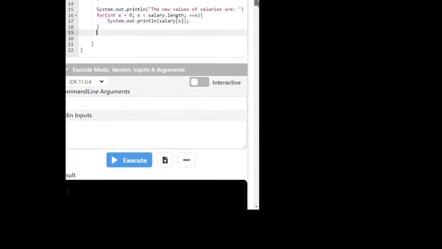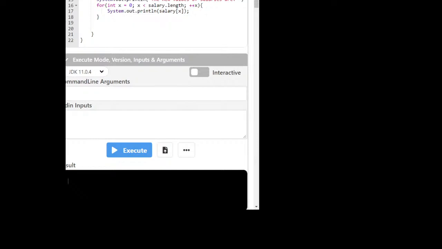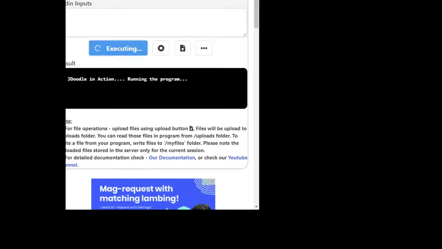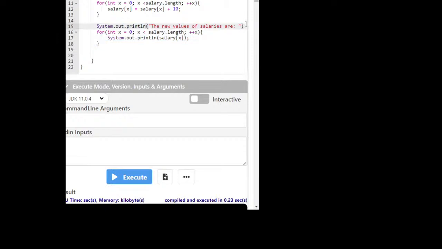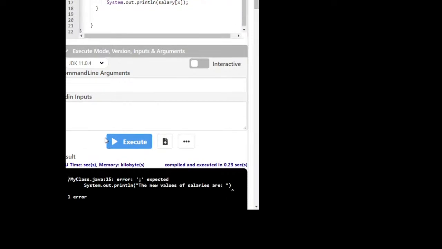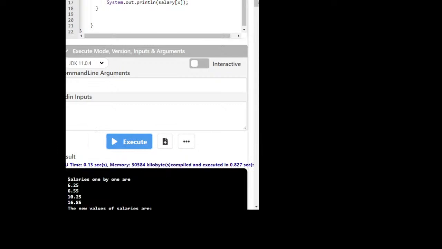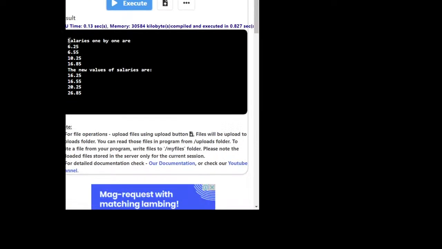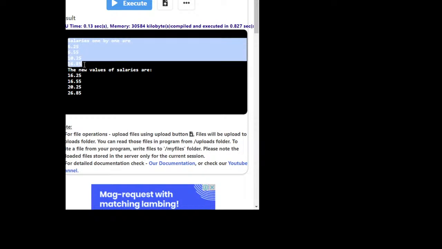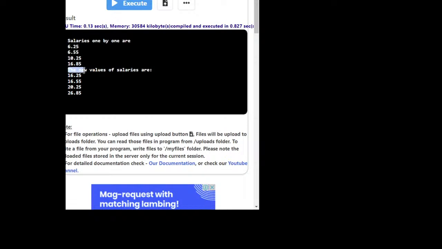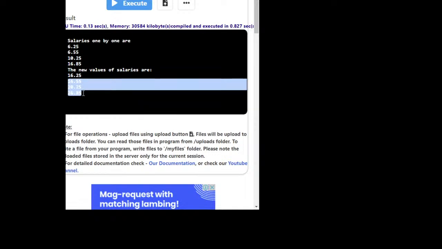Okay, so let's see. First, i-print niya ang original values. Next, i-change niya ang values. Next, i-print niya ang new values. We have an error here. The new values, kulangan siya og semicolon. So, the salaries, one by one, are 6.25, 6.55, 10.25, 16.85. And the new values are 16.25, 16.55, 20.25, and 26.85.